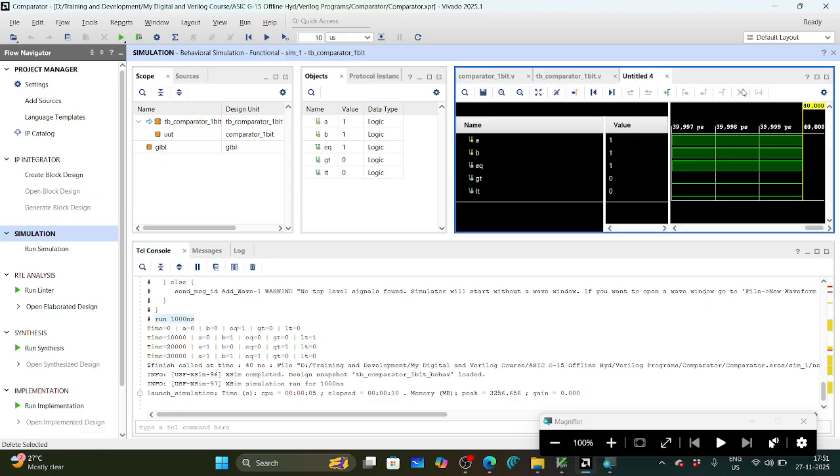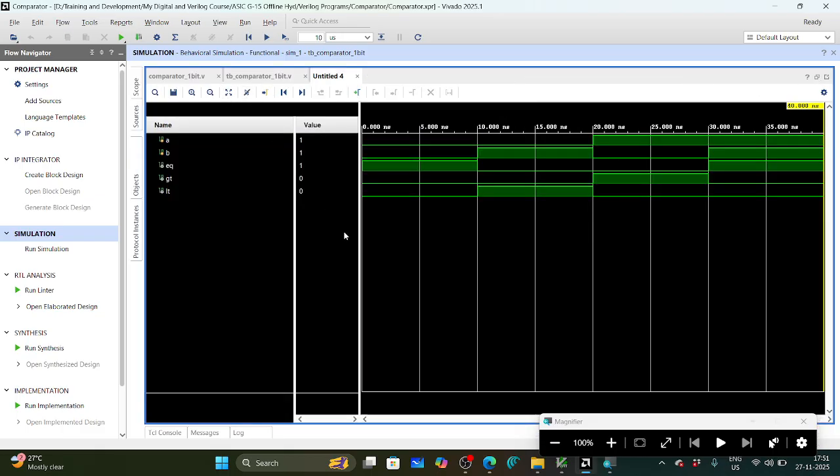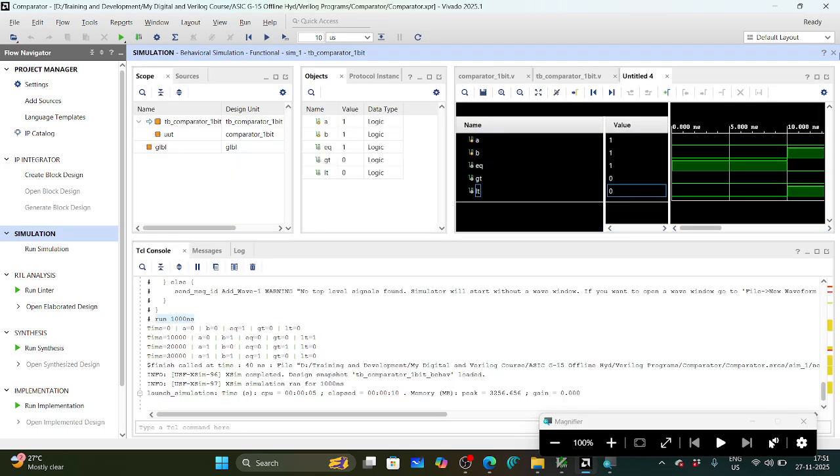Okay, you can see it in the simulation also. Just hit the zoom-to-fit. And every 10 time units, you see here. Bring this yellow line. A equal to b equal to 0, equal to 1. A equal to 0, b equal to 1, less than 1. A equal to 1, b equal to 0, greater 1. And a equal to 1, b equal to 1, equal to 1. So you can see it like this also in the simulation window.